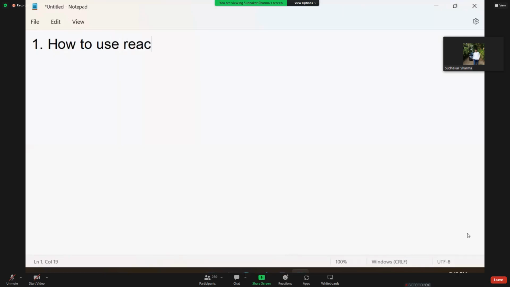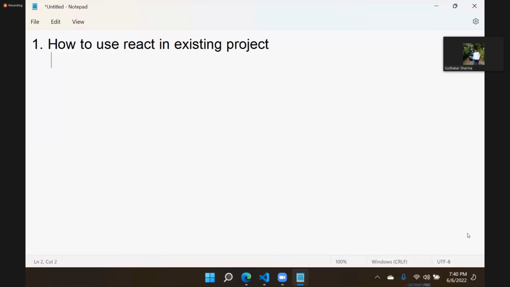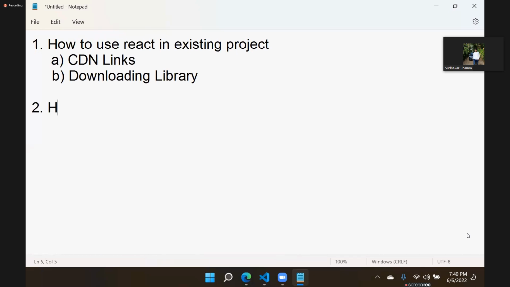Use React in an existing project. For that, we learned two options: by using CDN links and by downloading the library. I showed you both of them. Next, we learned how to create a new, separate React application.